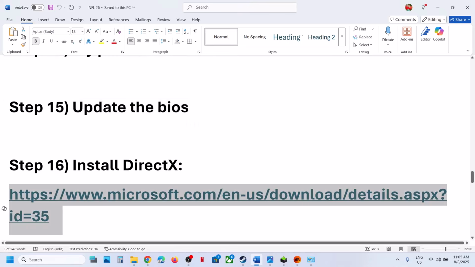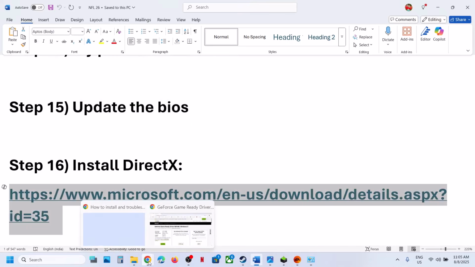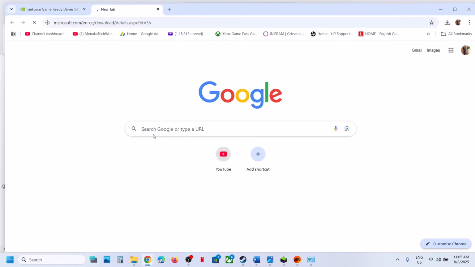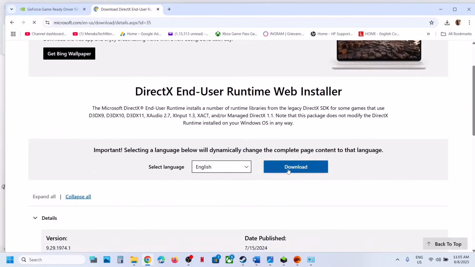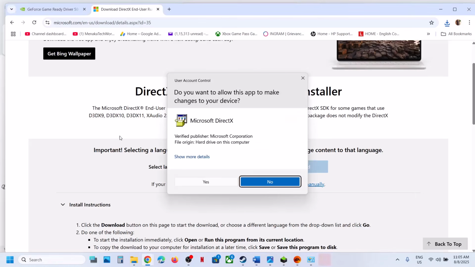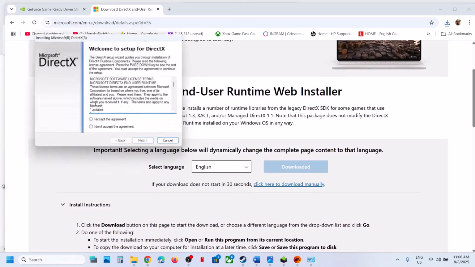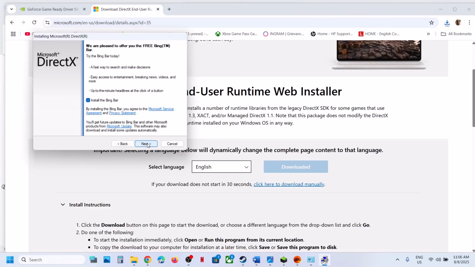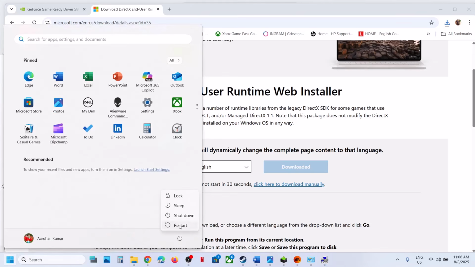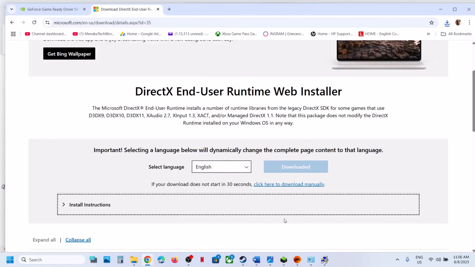Next step is to install DirectX. Now for this, copy this link. The link is provided in the video description. Open this link in a browser. It will take you to Microsoft website. Over here you will see DirectX file. Click on download and then you can run this exe file. Click on yes to allow, accept, next, uncheck install Bing bar, next, and let the installation complete. Once it is done, you will see finish option. Once you see finish, now restart your computer and then you can launch the game.